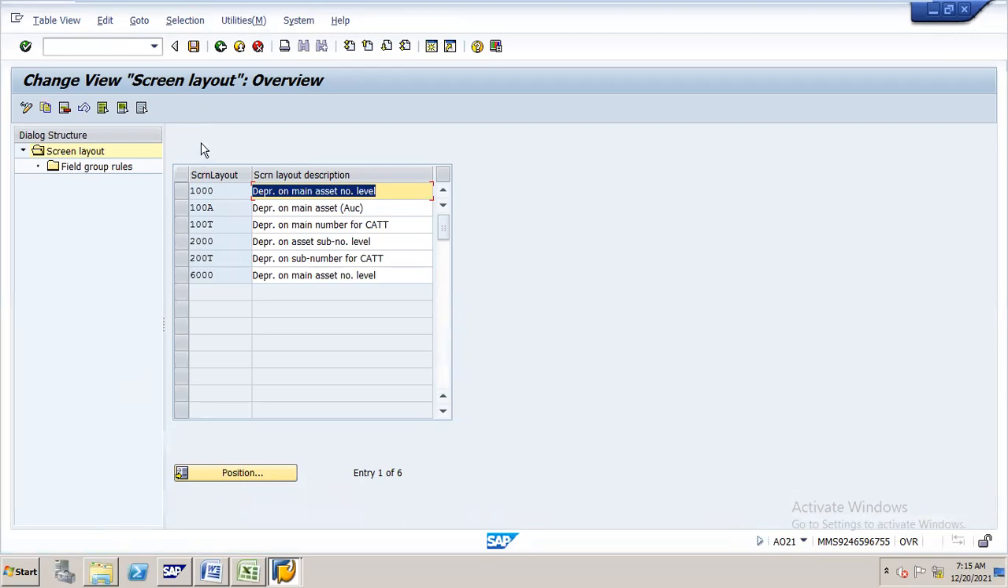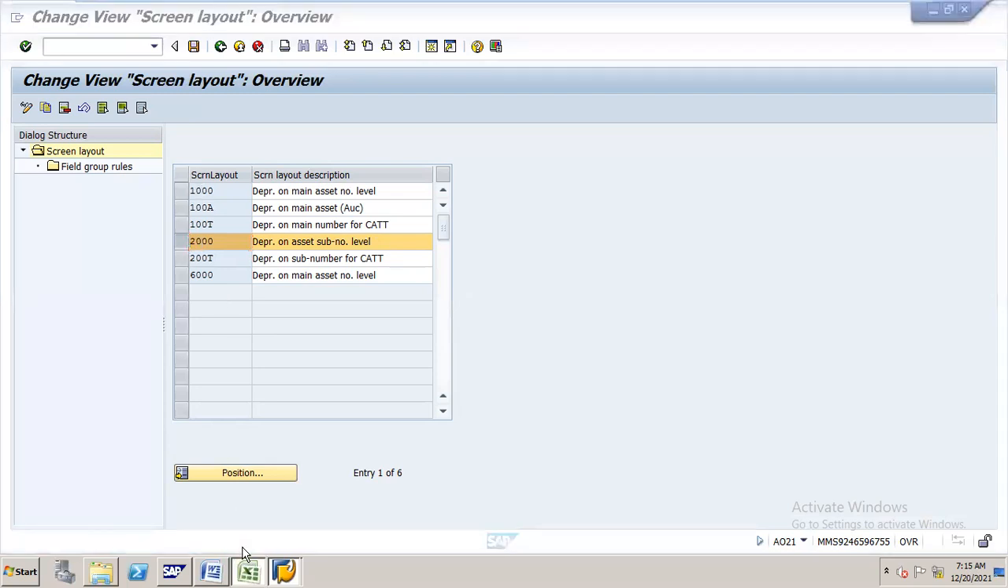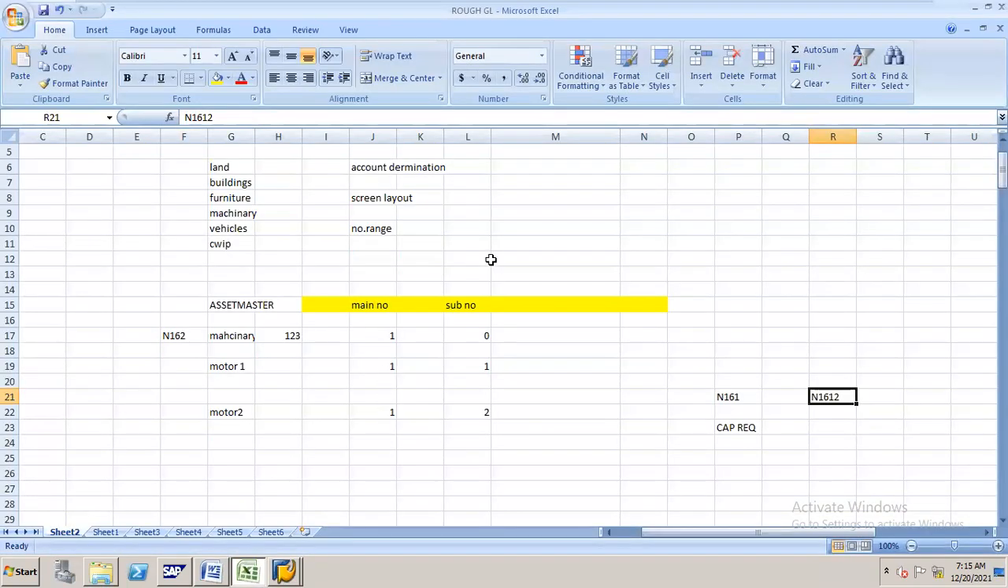So we have this standard screen layout for depreciation area tab related fields. So many are there, but we have to use the 2000 layout. What is this, depreciation on asset sub number level? By selecting this, actually, I told you the main number is always one, the sub number is always one. You want to calculate the asset only on the main asset master and the sub asset master also, Srinu?